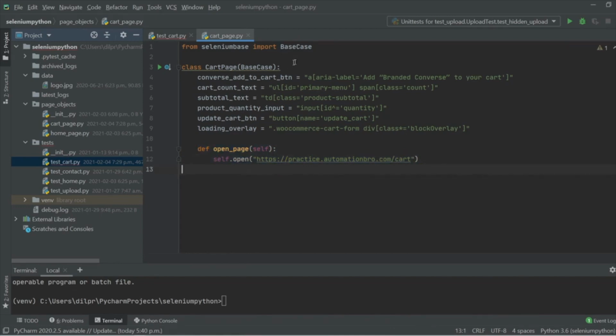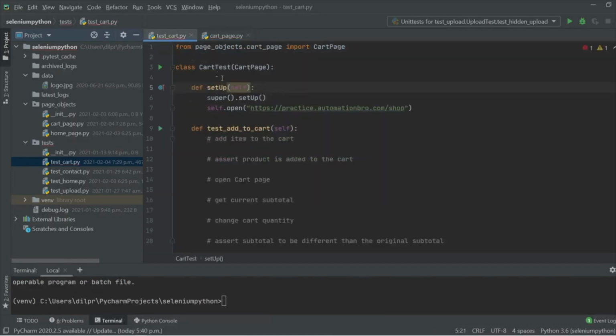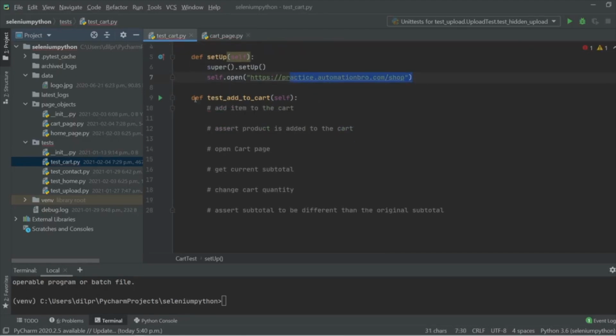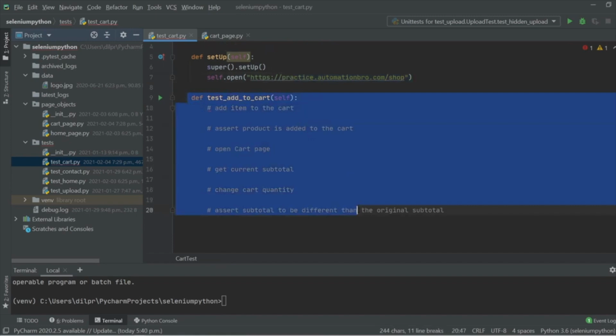So pretty straightforward. And you can also notice that we are importing base case over here, which is part of our Selenium base class. Over here, I have two methods. One is my setup method where I'm opening the shop page. And then from the shop page, I've created a new test, which is add item to the cart.